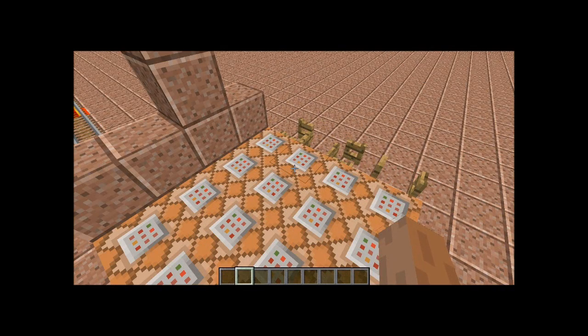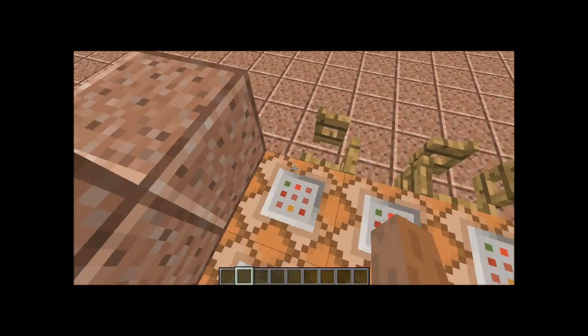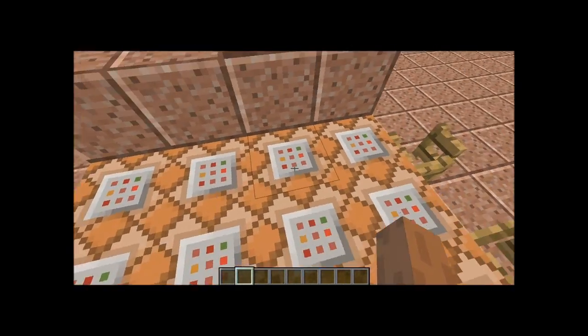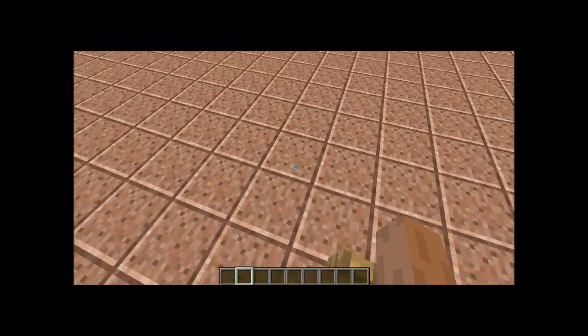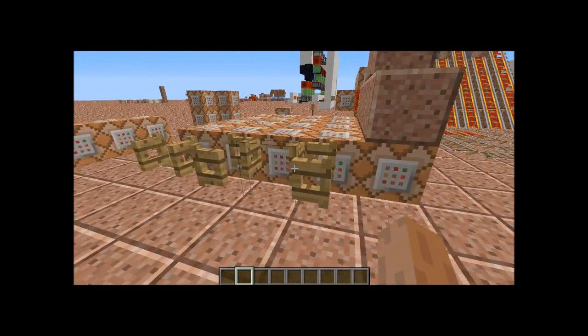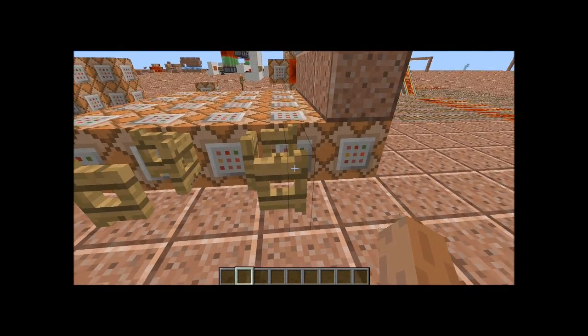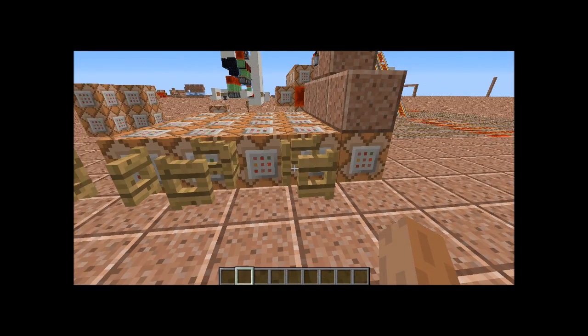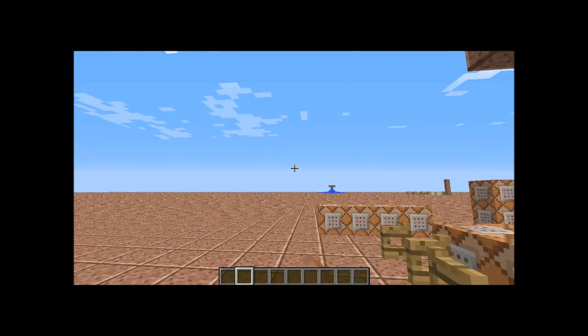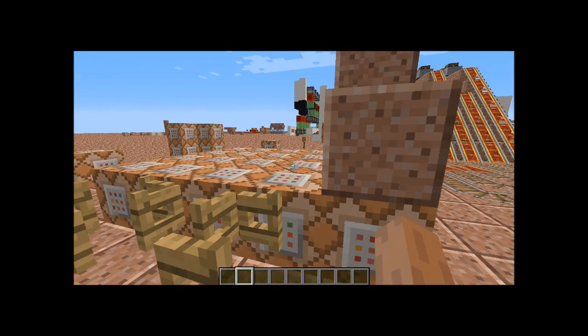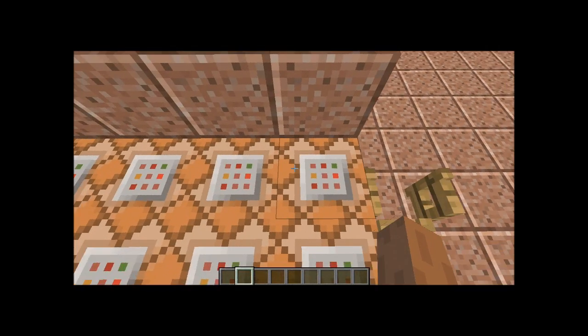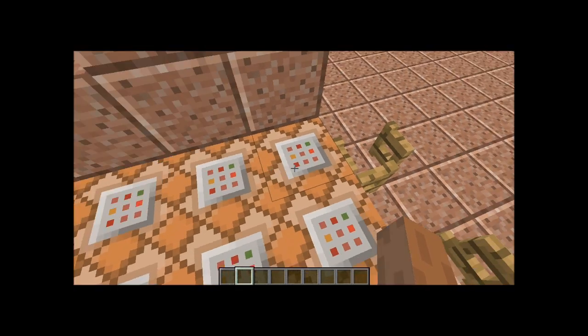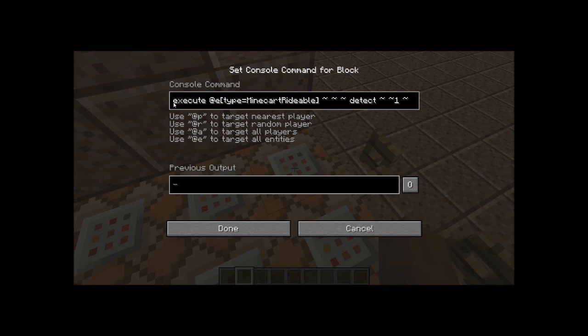This is a bunch of command blocks here. Each row this way corresponds to whatever direction of fence gate is on the back here. So whenever you go under a fence gate, it does something accordingly. So if you're going under a fence gate pointing this way, that's going to be dealt with by one of these 4 command blocks here. So let's look at this one.